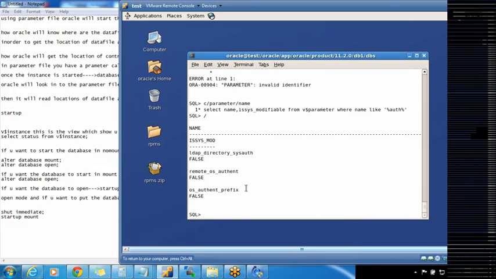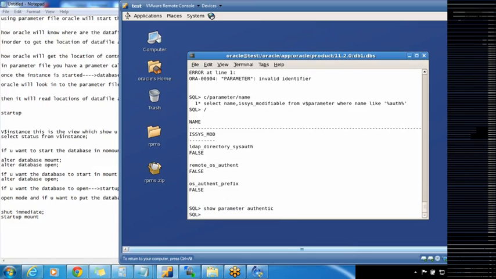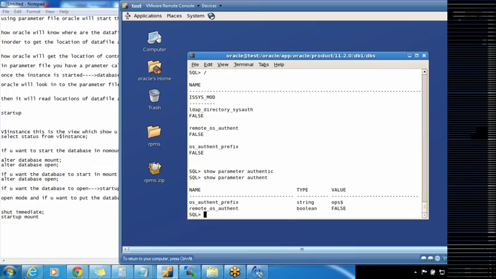Okay, so if you see here, this os_authent_prefix is also false. That means it's a static parameter. Okay, first let us see the value assigned to this static parameter. So the os_authent_prefix parameter is set to OPS$, and you will learn what this parameter does in the feature classes. I just want to show you how to change the value of a static parameter.